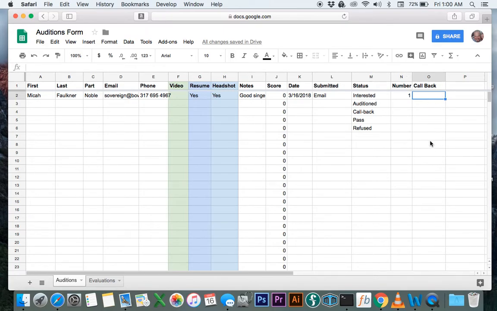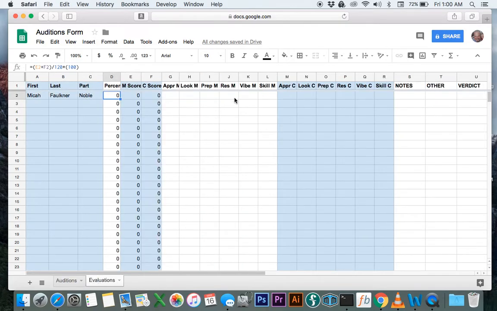Callback is time. So say maybe March 25th at 4 p.m. And that way I know when my callback is. Now, how does this all fill in? Well, this is where the meat and bones actually get in. So we got this evaluations sheet here. See this? This is cool.